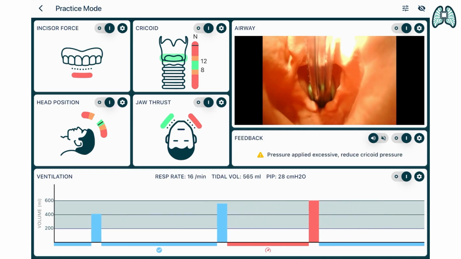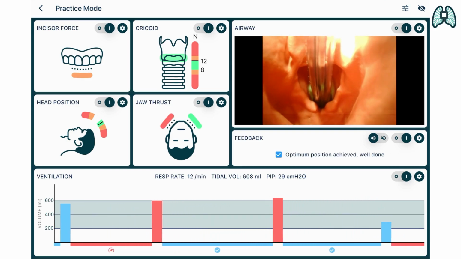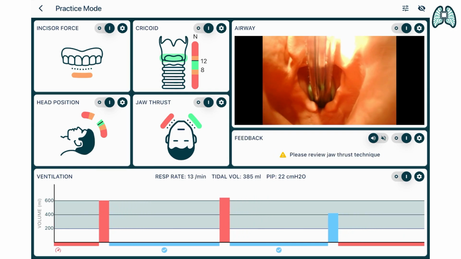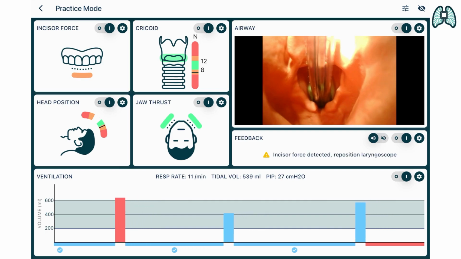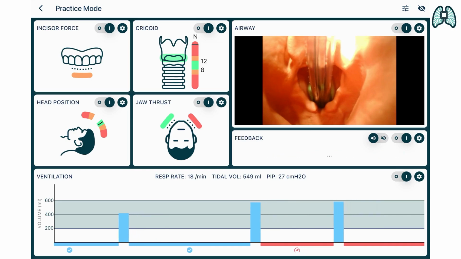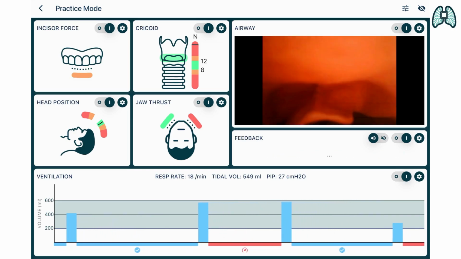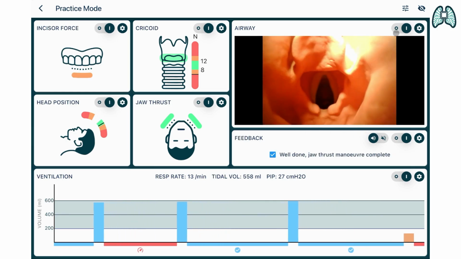Example text and audio prompts include: incisor, incisor force detected, reposition laryngoscope; cricoid, pressure applied in incorrect position, palpate cricoid cartilage and try again; head position, optimum position achieved, well done; jaw thrust, please review jaw thrust technique; airflow, increase ventilation rate.